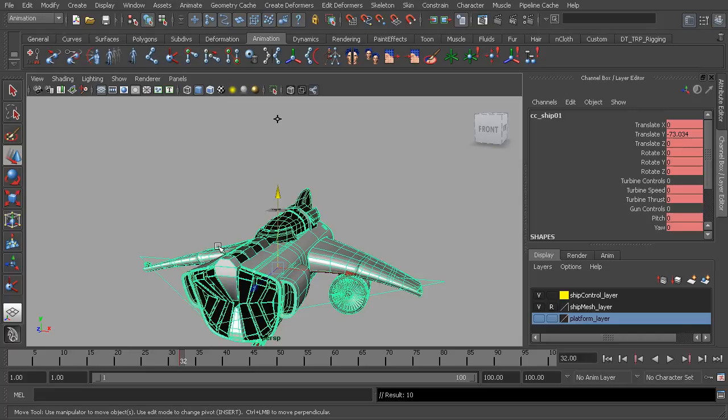I typically like to use the S key when working with character sets, and if you'd like to learn more about that, feel free to take a look at our character interaction in Maya course, or even Introduction to Animation.